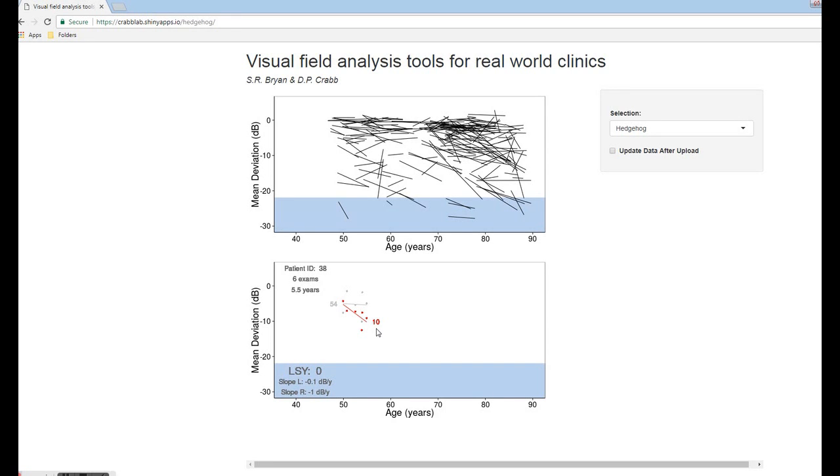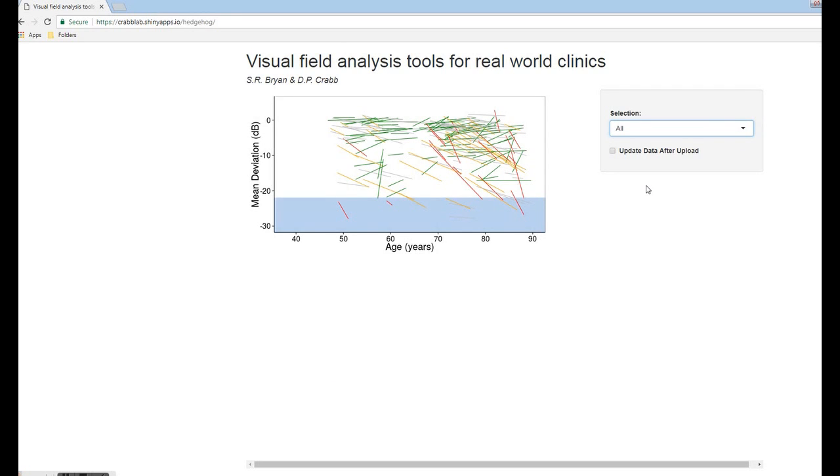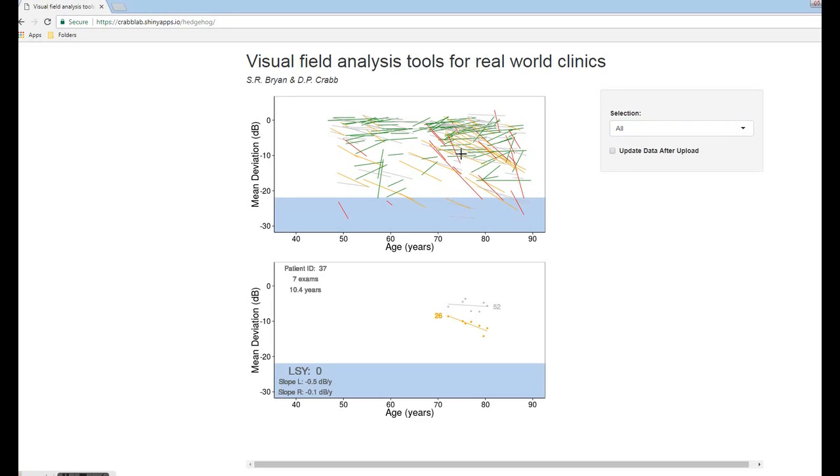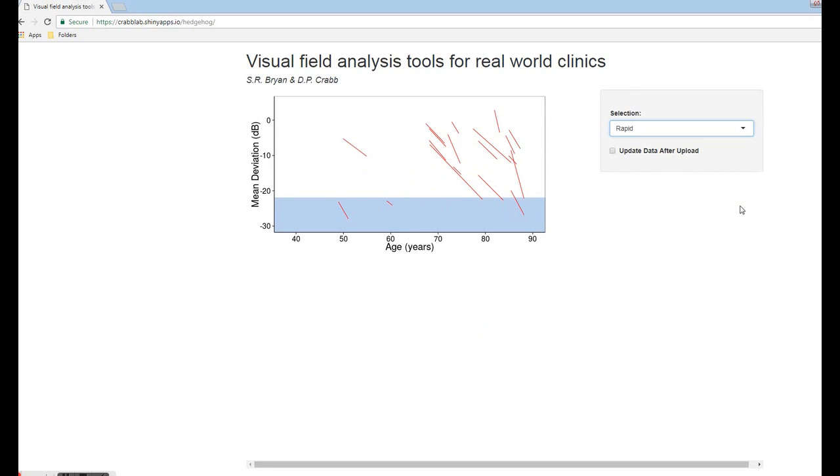We can then separate the eyes using this drop-down menu. If we select all, these lines will be presented in different colors. Here, green represents the stable progressors, gray the slow, orange the moderate, and red the rapid progressors. Again, we can click on one of these lines and this will zoom into the individual data, and we can see all of the same features that we saw earlier. We can then look at other data such as just the stable progressors or the rapid progressors.